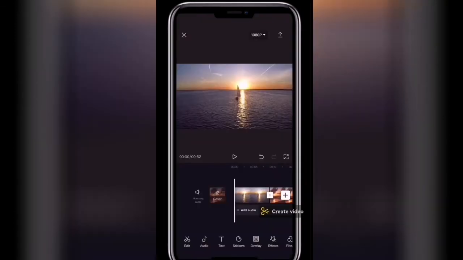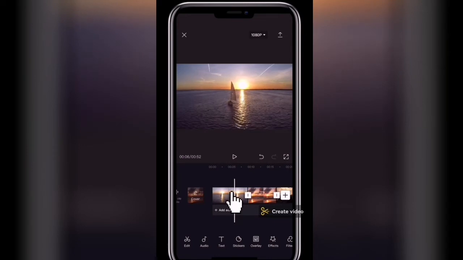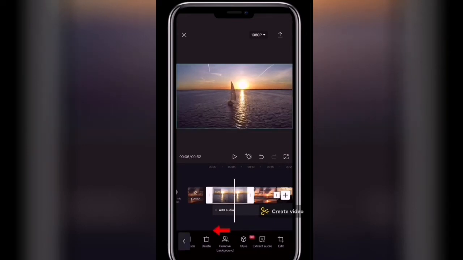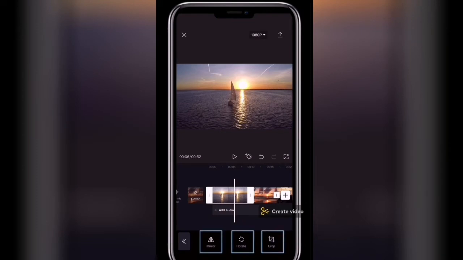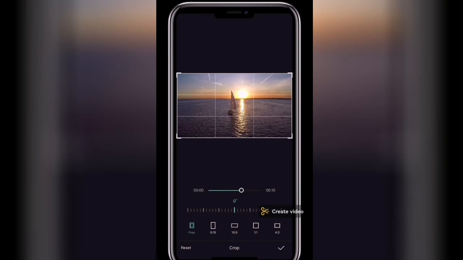If you want to crop the video, you can tap the clip you want to crop, then locate the Edit button in the toolbar at the bottom. You'll see three options: Crop, Mirror, and Rotate. Tap Crop to go to the cropping page. At the bottom, you can select different aspect ratios to use to crop your clip.